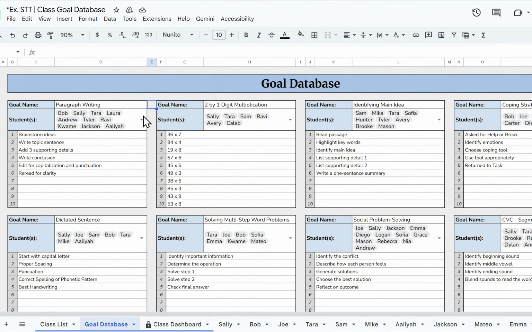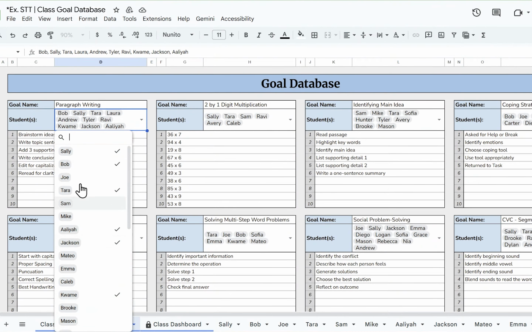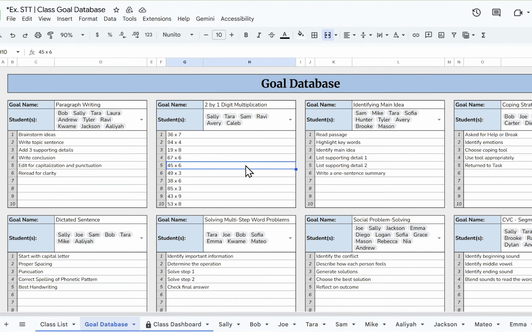Now, you'll also be able to select students that are working on that goal. And again, you can easily assign more than one student, which I just love this feature because I also think it really helps with small groups. You could even color code them if you wanted to. And so now keep in mind, all of these goal names and steps that you put in are going to formulate into a drop-down menu.